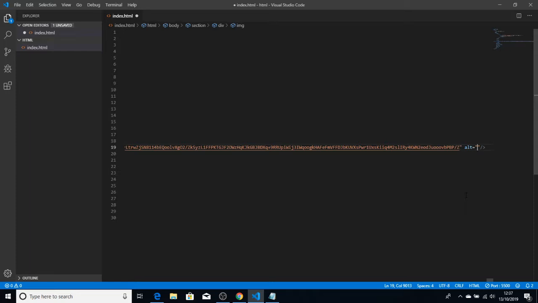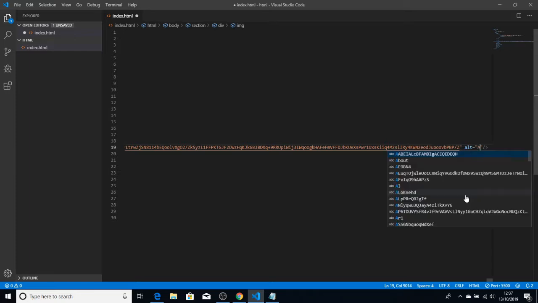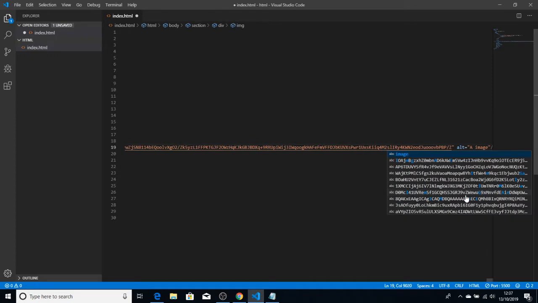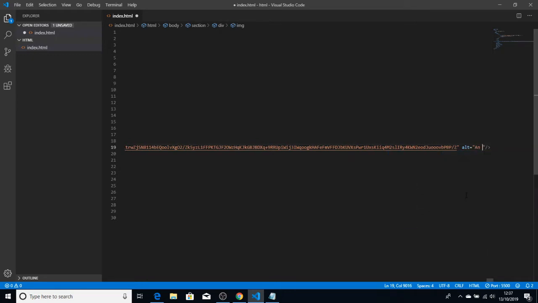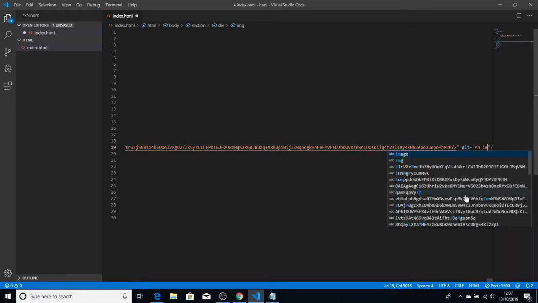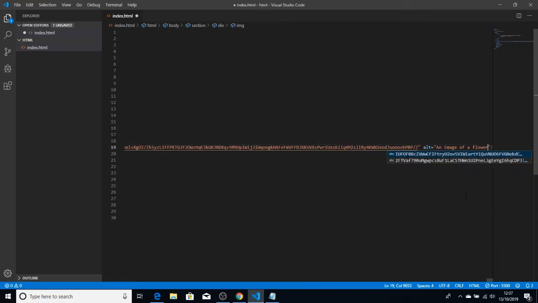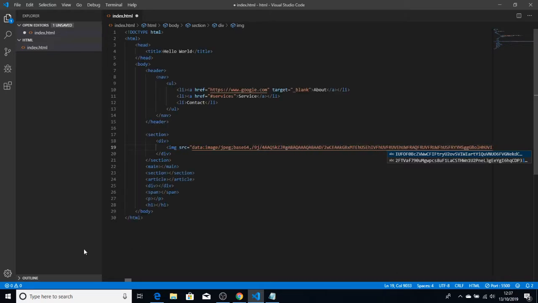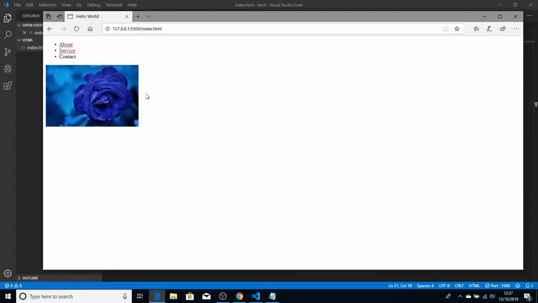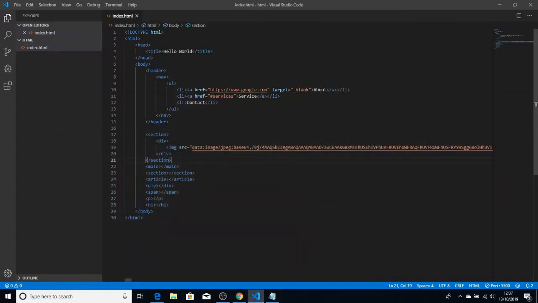So this is an image of a flower, so we'll just put an image of a flower, and that's essentially it. So if we save that and we come back, there's our image of a flower. So images are just wrapped in the img for image tag, like so.